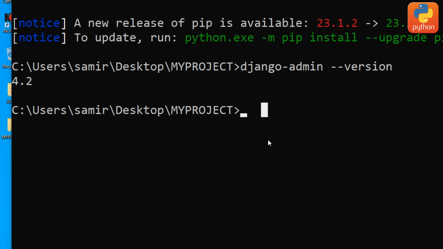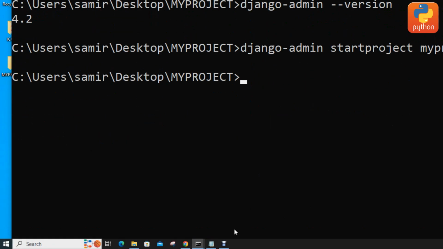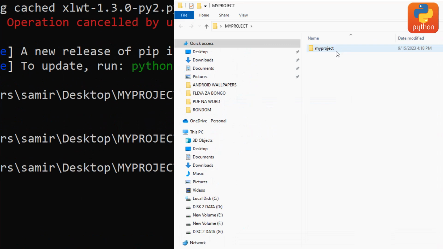Now we create a Django project within our directory, from my project. So we use what? django-admin. Now write django-admin, then startproject. After that, you write the project name, my project. Now after you click enter, Django will create a directory. So my project directory will be created.